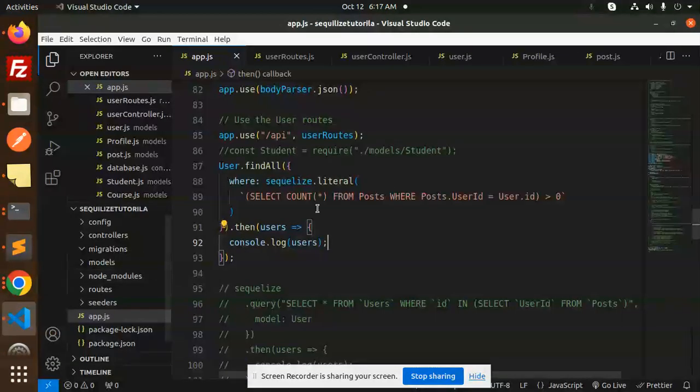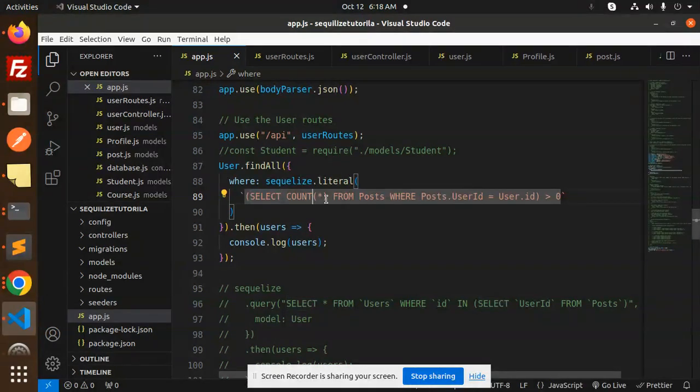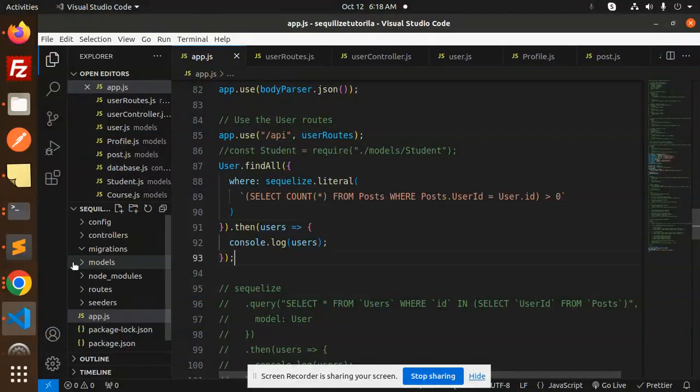So let's see. This is the first one, where we are using the literal. Here we have User.findAll, so we are finding all the users. After that, in the where condition, we have a sequelize.literal. Here we are selecting the count from the post where post.user_id equals user id, and the count should be greater than 0.